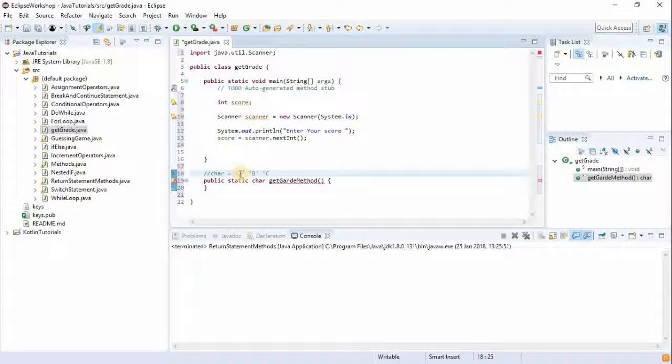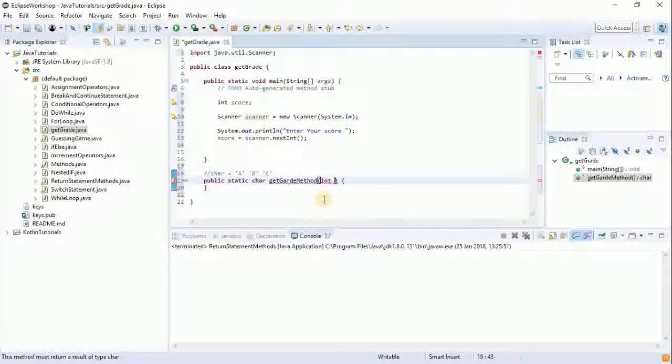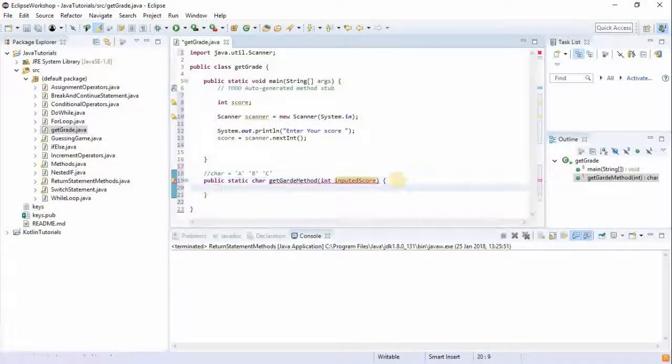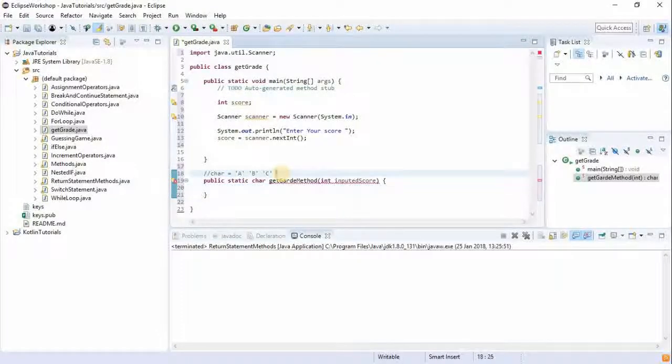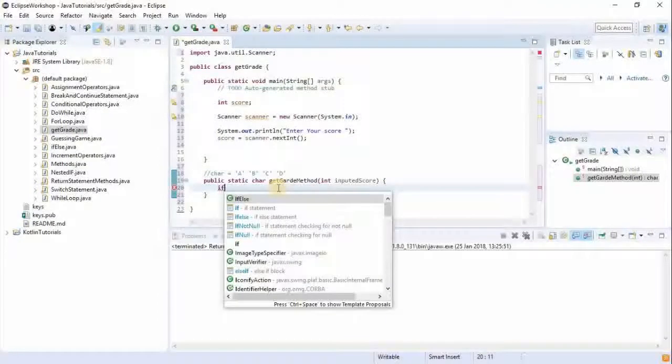Majorly that's what a char is. It will return an alphabet. And what this getGrade method needs as its argument is the score that's been entered by the user. So for an argument you must first declare what type it is. So int inputedScore is what I'll call my argument. Okay, so what we'll now do is check this inputedScore so that we return a particular grade. For this tutorial we're just going to have grade A, grade B, grade C, and grade D.